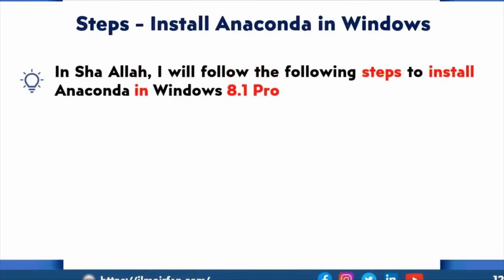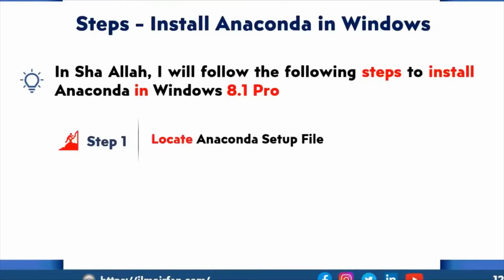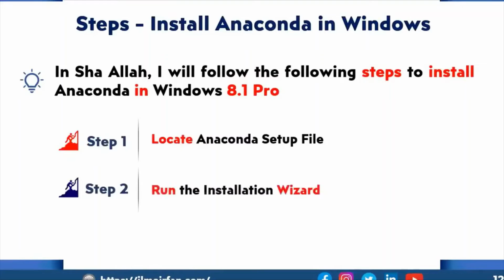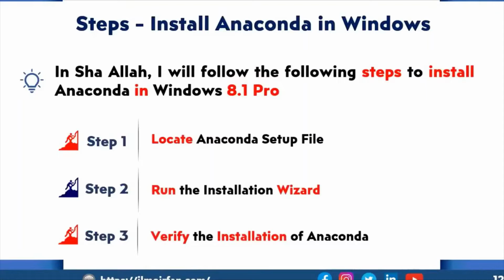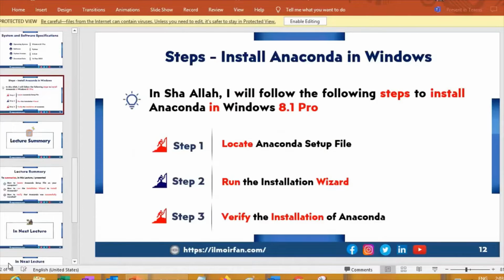Inshallah, I will follow the following steps to install Anaconda in Windows. Number 1, locate Anaconda setup file. Number 2, run the installation wizard. Number 3, verify the installation of Anaconda. Let's follow the steps and install Anaconda practically. Step number 1, locate Anaconda setup file.